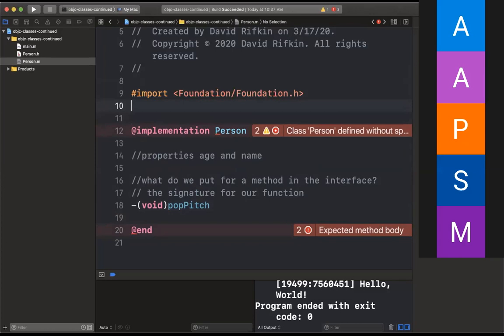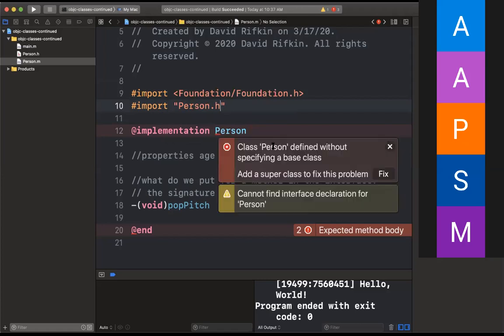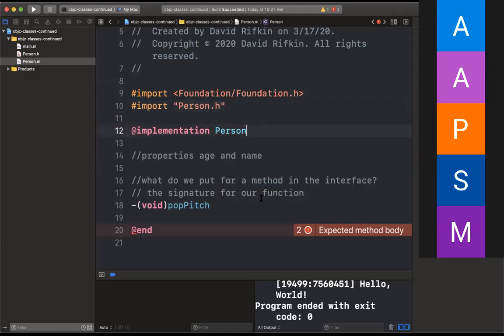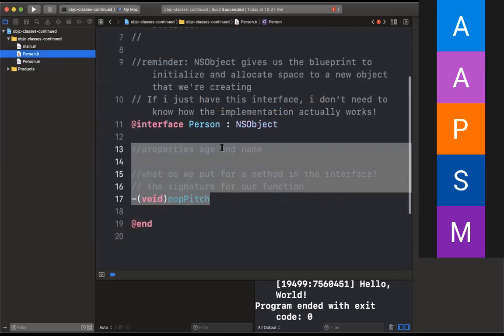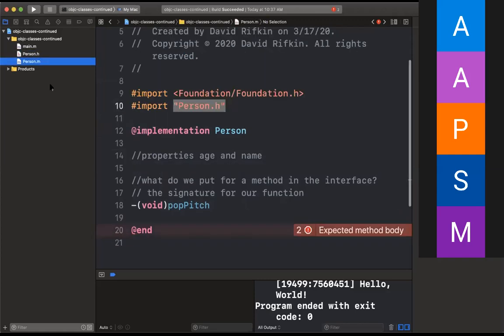Thank you. Yeah, so when we go and create our implementation, we're gonna need to import the header for the type that we're trying to create. So my errors go away because now it reads person.h, it reads that interface, and it can start implementing it.